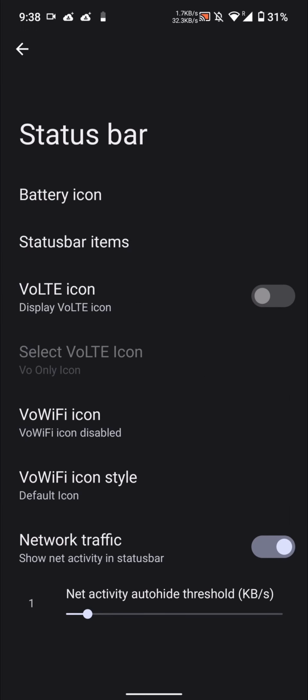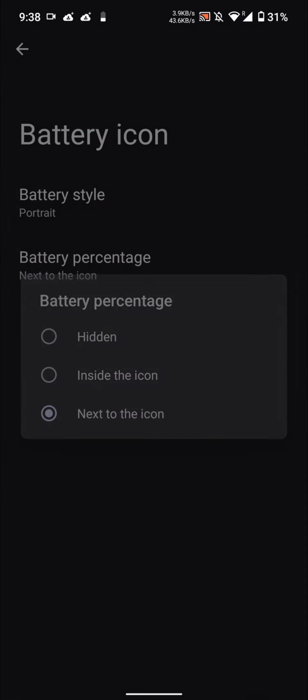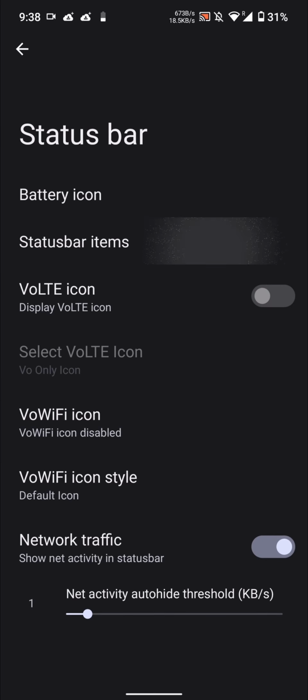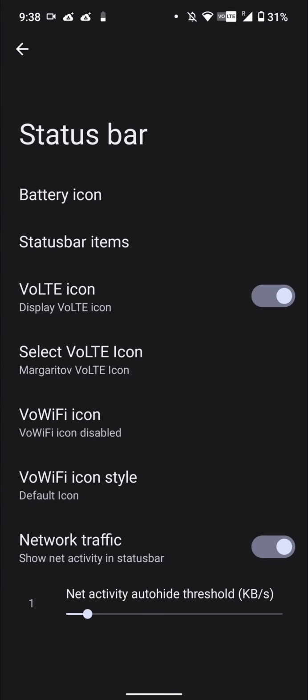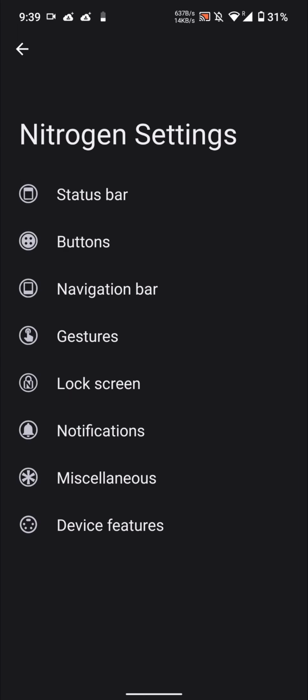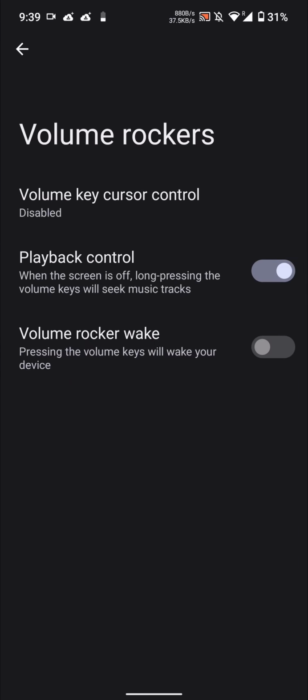These are the main settings. Like this is status bar customization, as you can see here. And next we have status bar items. You can choose to show or hide them, or you can also show or hide these icons, and there are different options here, so that is pretty cool. And you can also do similar stuff from the Wi-Fi icon. You have a network traffic monitor option here, and you have button options like what to do with the volume rockers, as you can see here.